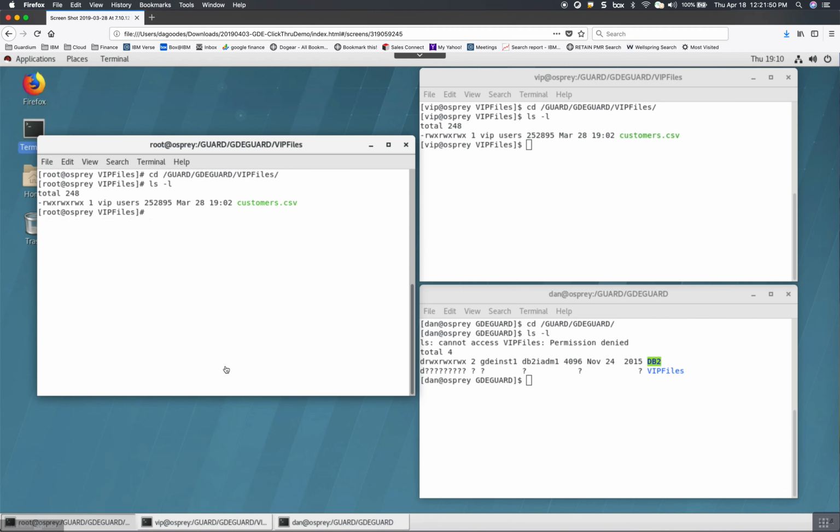This screen shows 3 different users. So root users, the left side, and VIP users, the top right. These can access the protected paths and see the files within the directory. The user Dan in the bottom right is not an authorized user according to policy. Dan is denied access from the guard point and cannot see the files that are inside the encrypted directory.